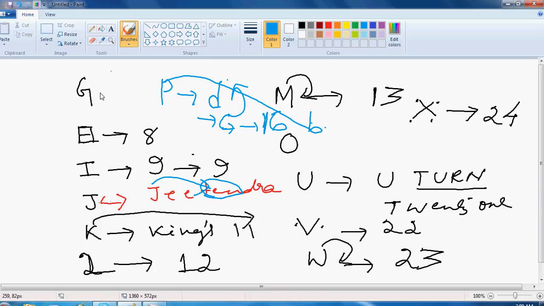For Z, you can remember G7 summit. G7 is a global conference, so G7.